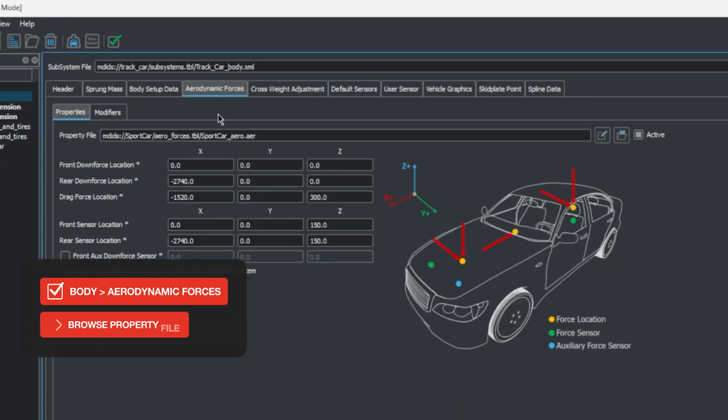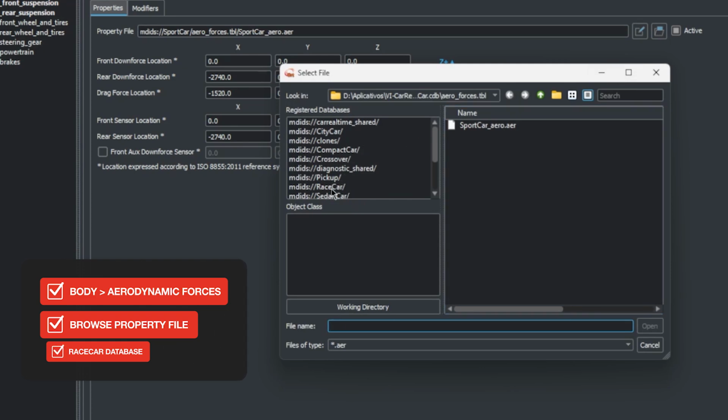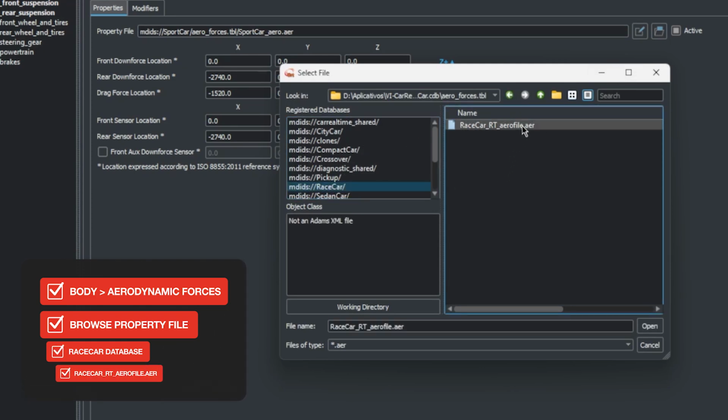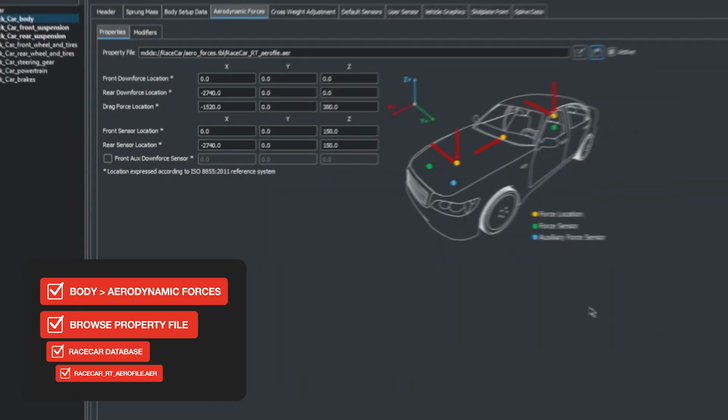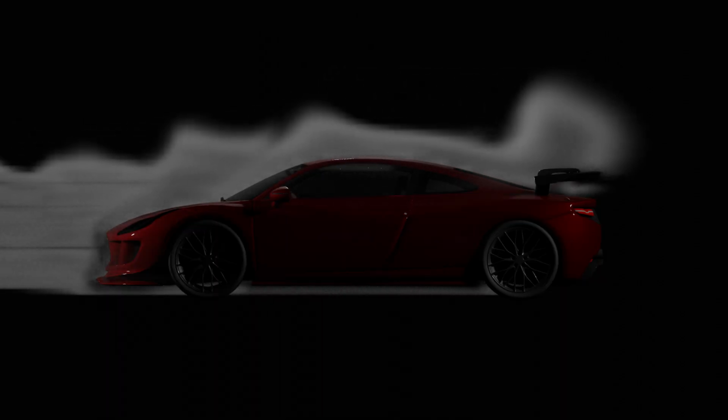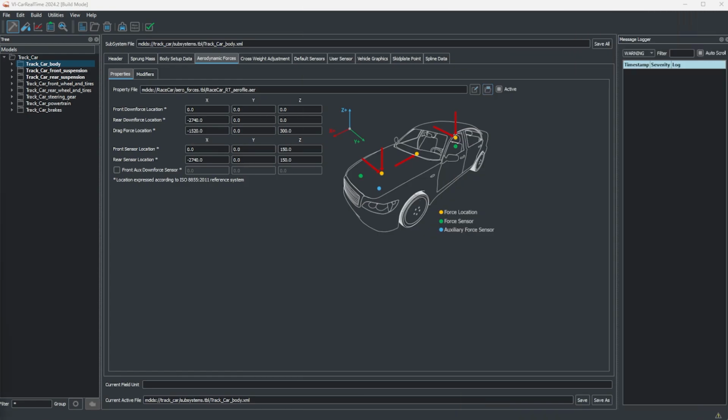We'll browse for a new property file, we'll look for the race car database and borrow its .aer file as our reference. In our case, this is just a representation. In a car design process, we would be running CFD simulations to define the aero properties for this car from a CAD model. The final change we want to do is on the visual model itself.